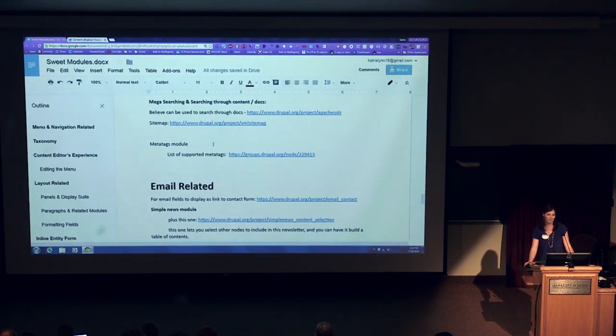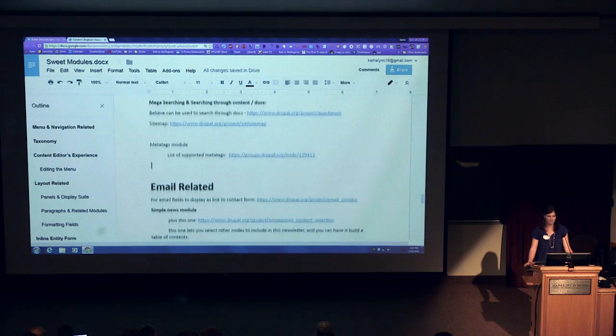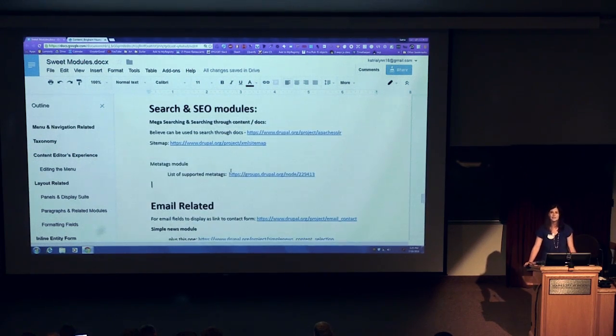A lot of people have thought that Drupal isn't SEO friendly. It's like a myth that Drupal isn't as SEO friendly as WordPress, because WordPress had a lot of SEO stuff built in with keywords and things. The Metatag module is the most commonly used one for working on keywords and things for SEO.